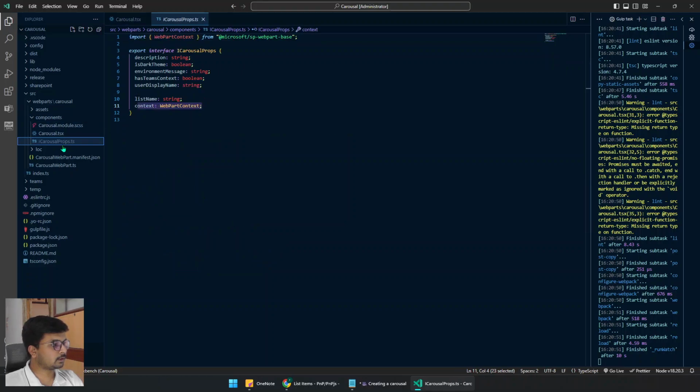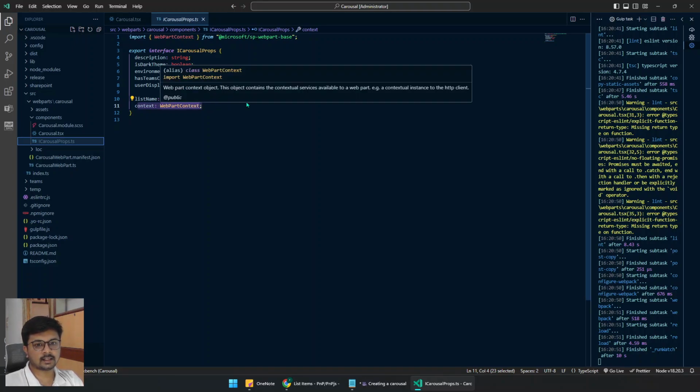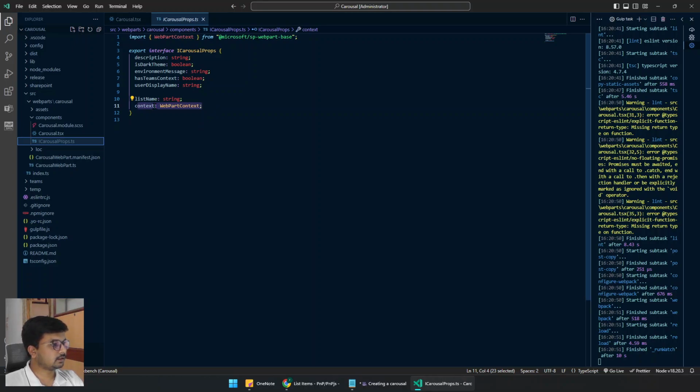Then go to the props.ts file. Here we have to add two properties. The first one is list name and the second one is context. If you're planning to have this web part on multiple sites, then it is a best practice to take the list name from the property pane, so that users can create multiple lists on a single site and use them, instead of having the value static in your code.